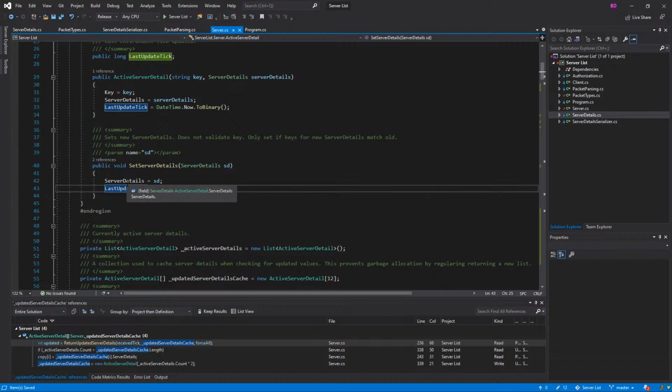Now this is super important. This is how the server list determines if it's a new update or not, because a client will send a tick for the last update they received, and if this is newer, then it's going to send this information back to the client.